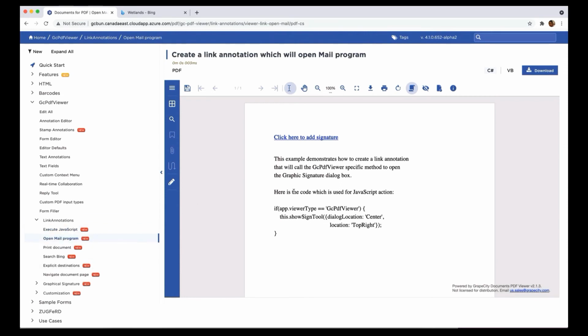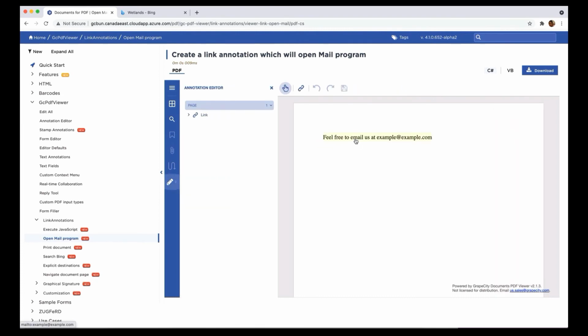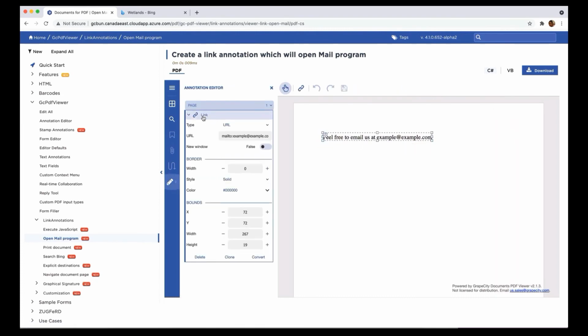You can also open a mail program over this text. So all you have to do is add a link over this text and set the URL to mailto and your email ID.